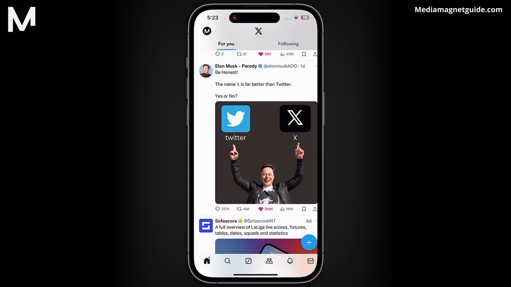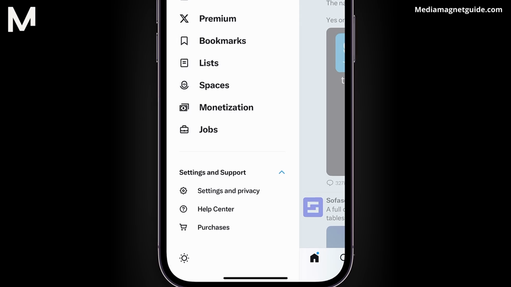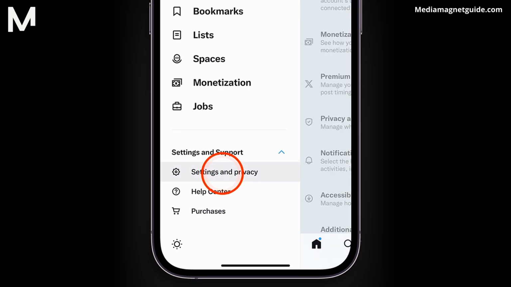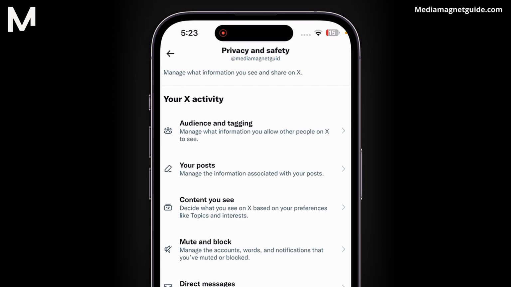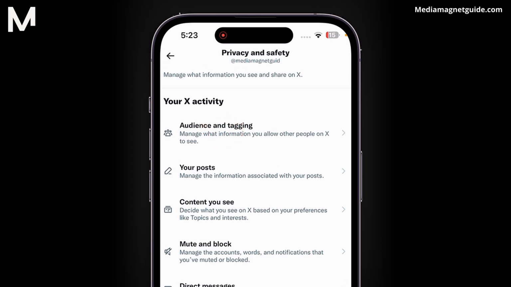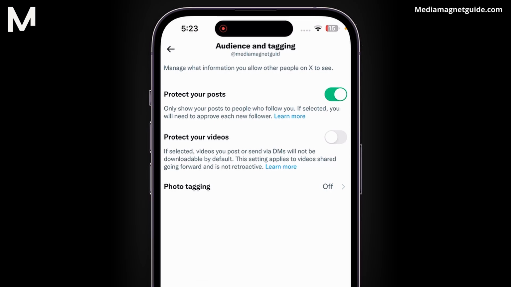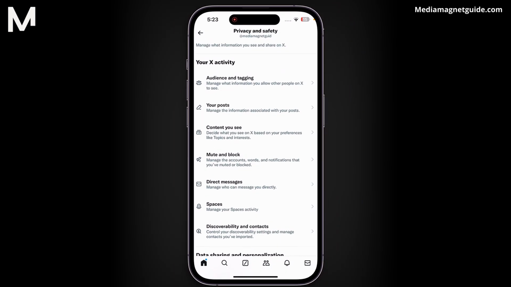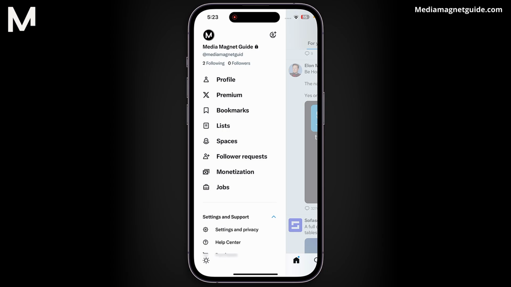To hide your likes, you have two options. The first method involves making your Twitter account private. Here's how. On the Twitter timeline, access Settings and Privacy. Scroll down to Privacy and Safety and select Audience and Tagging. Turn on Protect Your Tweets. This action restricts who can view your liked tweets to only those who follow you. However, your followers will still have access to this information.